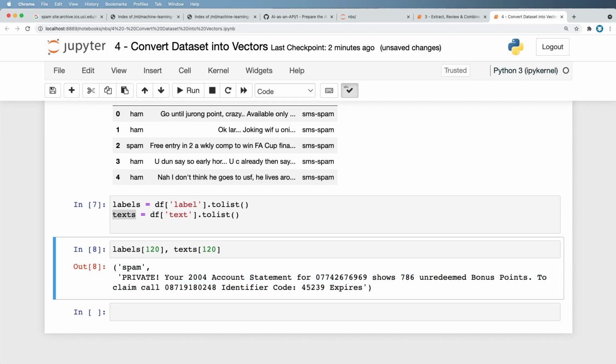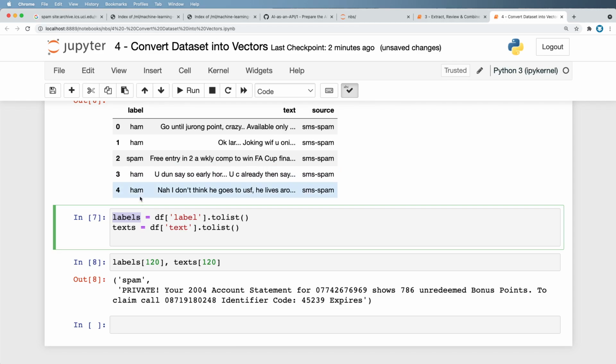Okay, great. So the idea now is once we have these items, we actually need to map our labels back into zeros and ones. Now, the reason I mapped them into ham and spam in the first place has to do with having multiple labels.